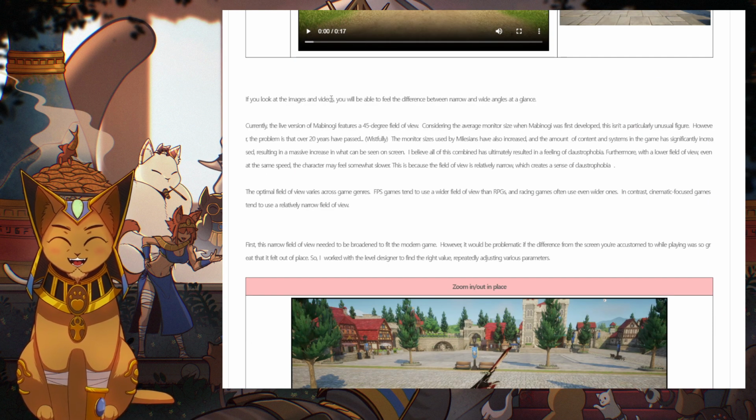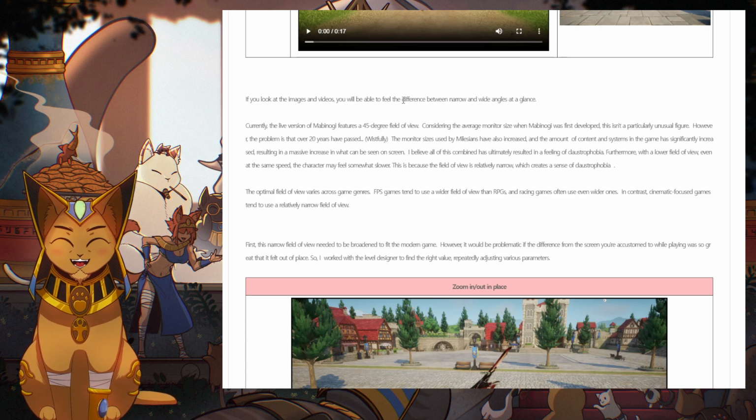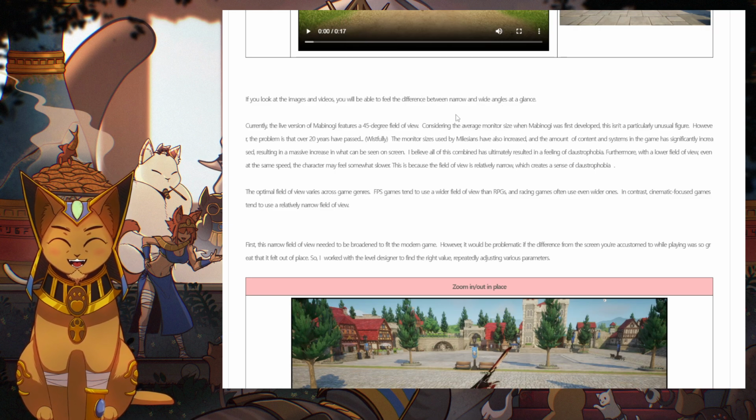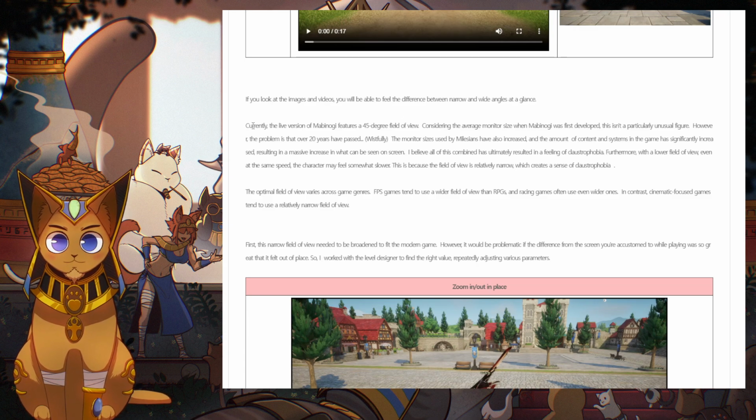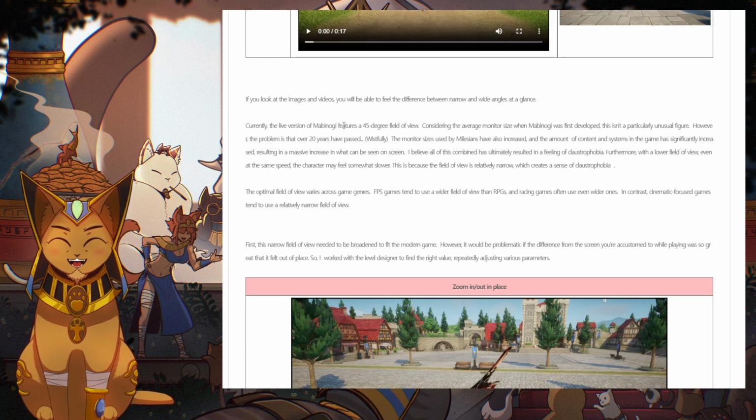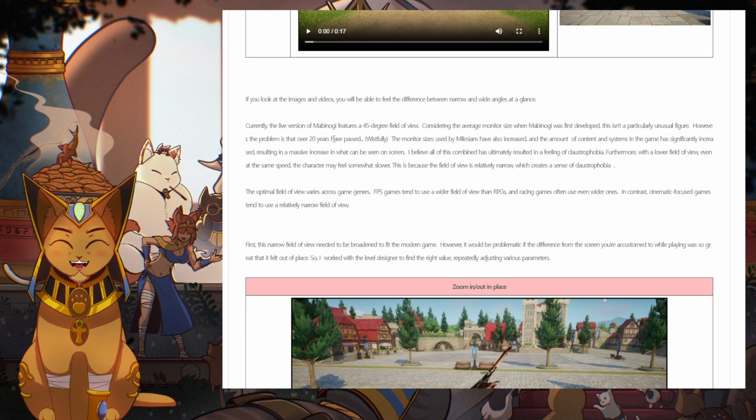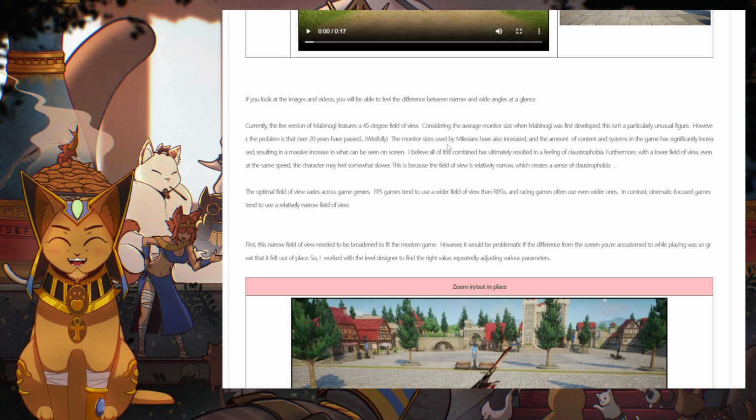If you look at the images and videos, you will be able to feel the difference between narrow and wide angles at a glance. So yeah, these are pretty cool. Currently, the live-action version of Mabinogi features a 45-degree field of view. Considering the average monitor size when Mabinogi was first developed, this isn't a particularly unusual figure. However, the problem is that over 20 years have passed. The monitor sizes used by militias have also increased, and the amount of content on systems in-game has significantly increased, resulting in a massive increase in what you can see on the screen.